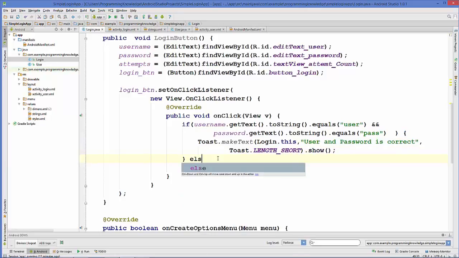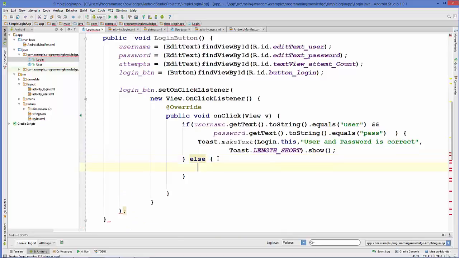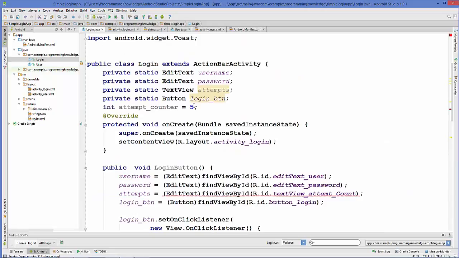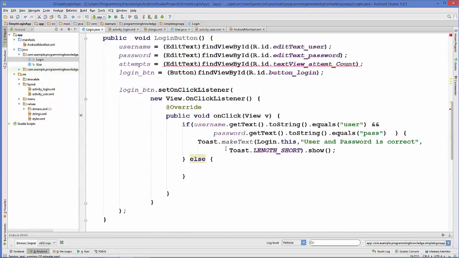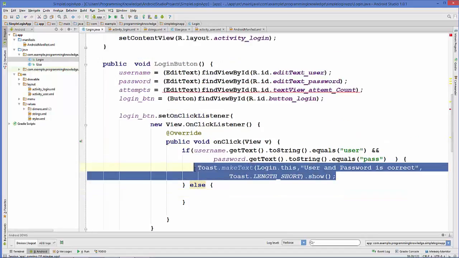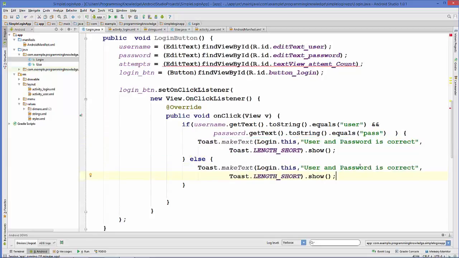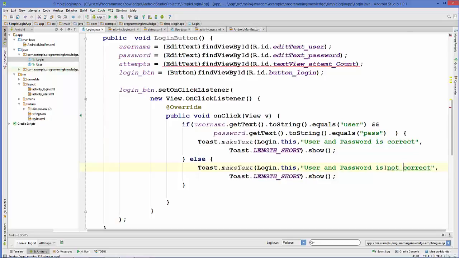So else, what we are going to do here is we are going to reduce the number of count, right? Because we have defined the maximum number of count is equal to 5 here, right? So we can reduce the number of count if the login has failed. So what we are going to do is, first of all, we will show some message to the user that username and password is not correct.